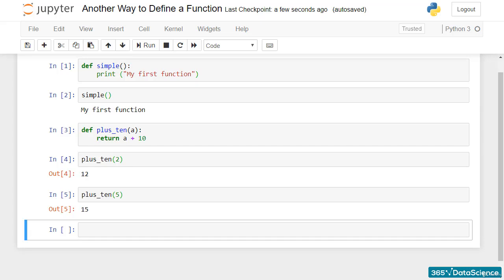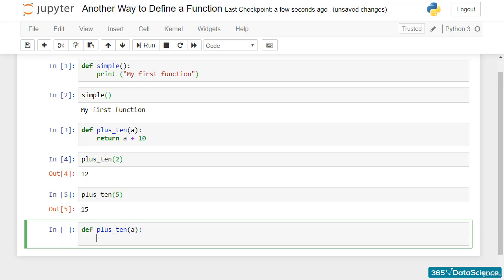There is another way in which you could organize the definition of your function. Start by defining +10 with an argument of a and a colon. On the next line, instead of directly returning the value of a plus 10, another variable can be created inside the function to carry that value. I will use the name result here. I will assign it with the desired value of a plus 10.